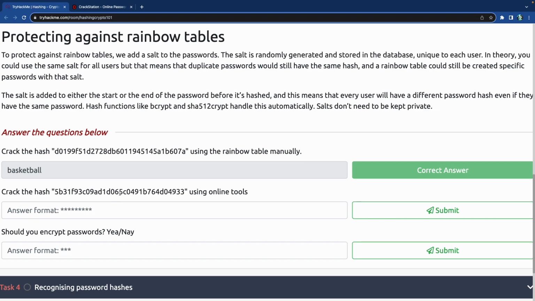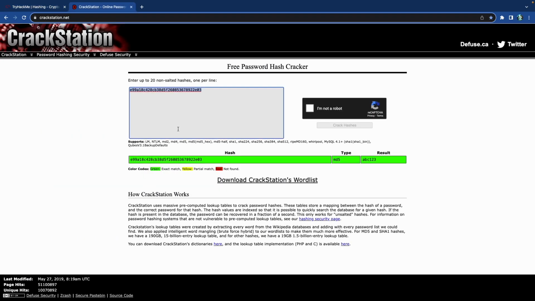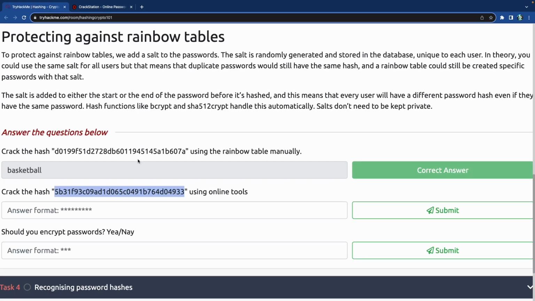Crack this using online tools. So this one we will go to CrackStation for. And what is it? Oh, not found, really? What? Crack the hash using online tools, huh?